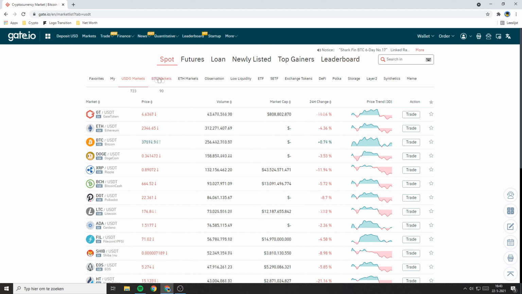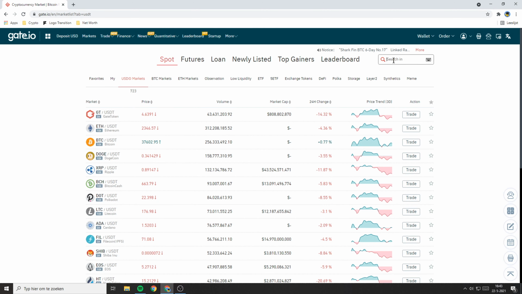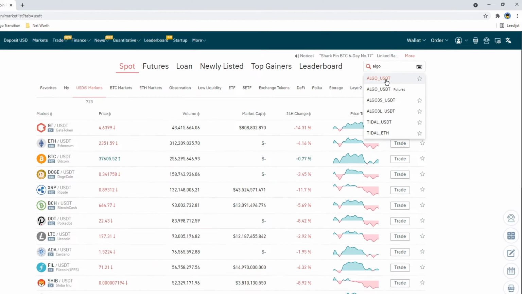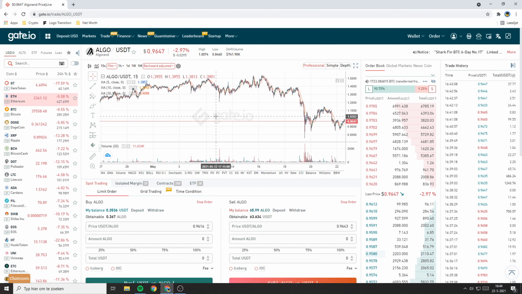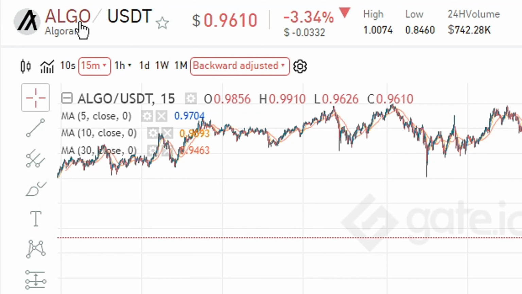Since with USDT you can buy close to every single coin on this platform. I just transferred some Algo to this platform, so I will go over to Algo and then select the Algo USDT pair. It's quite important to understand what you're looking at right now. Right here you can see the price your pair is currently trading for.